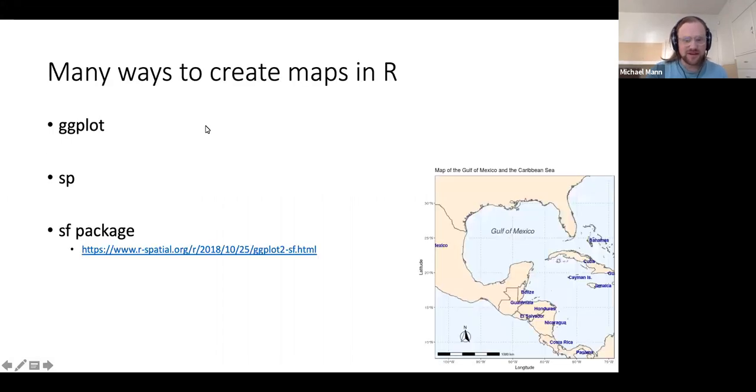There are many ways to make maps in R. You can actually just make one with ggplot. There are other packages called SF or ggspatial as well. They'll make you really pretty maps. And here's an example of an SF map on the bottom right.